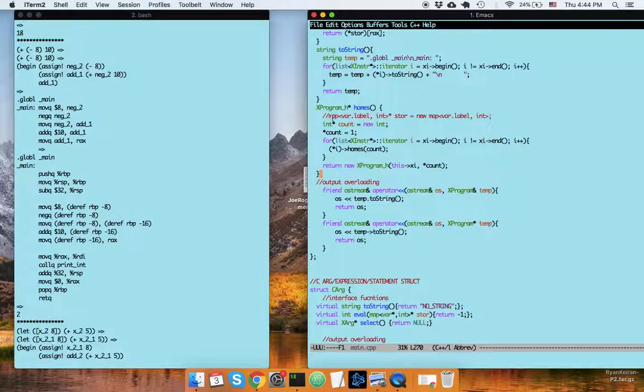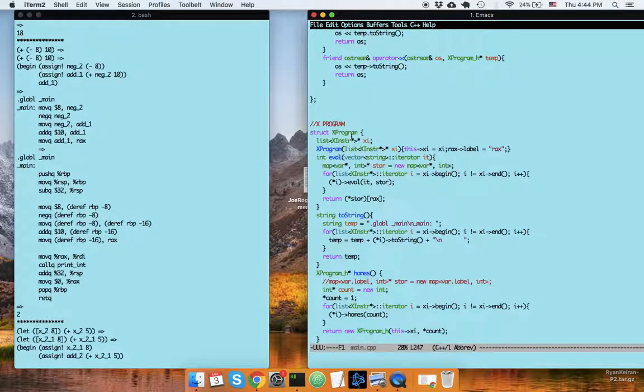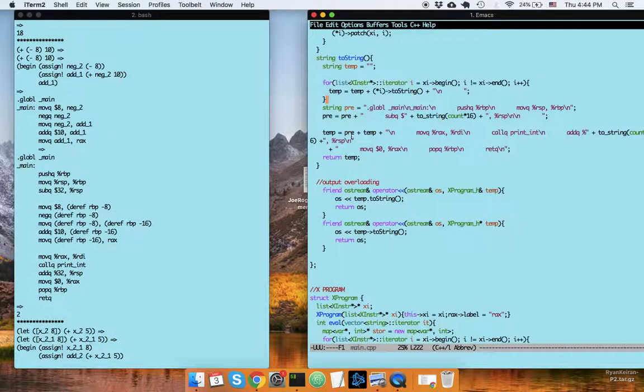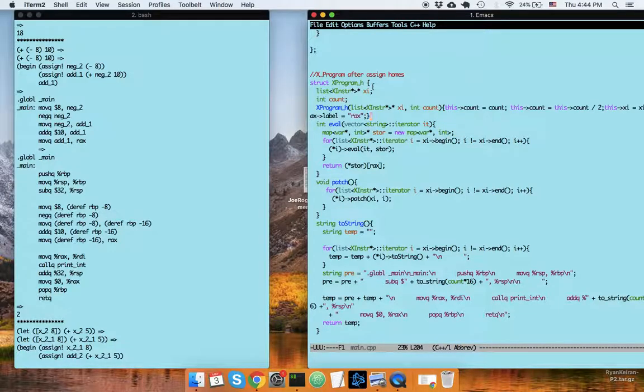So down here on the X program, we have two different types of X programs. We have the basic X program, and then the X program -h, which is just returned after you call homes, or assign homes, which I just titled homes. The X program is just a list of instruction pointers to be more specific, and again I can just pass around the instruction pointer to the list, which is incredibly helpful for some of the functions, especially like the eval and patch.